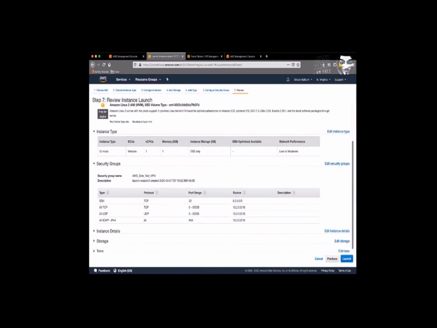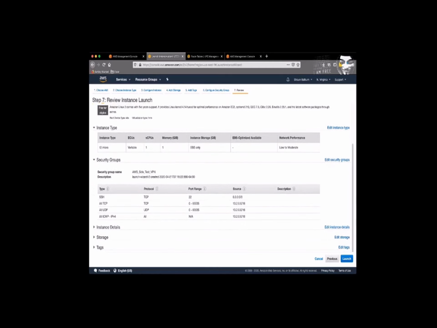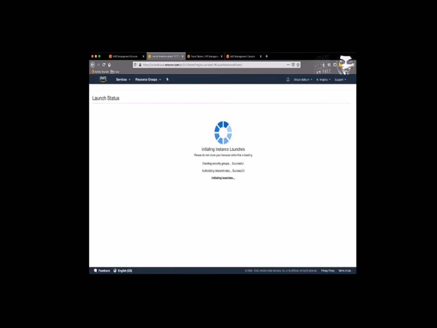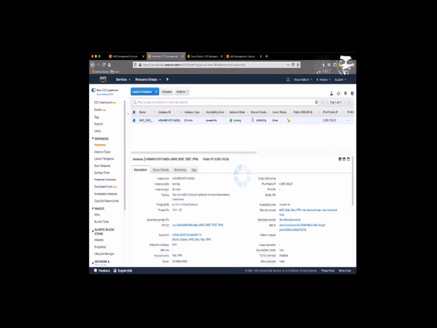So now we'll look at our configuration, make sure that we like what we see, and then click Launch. And then we have to acknowledge that we have the key pair. Alright, so now we're all set. So now our instance is running.